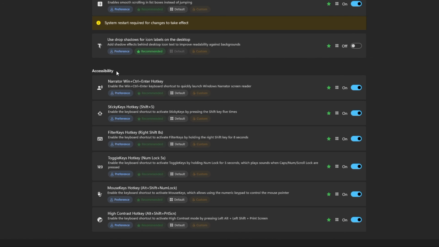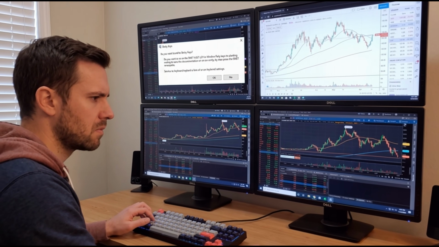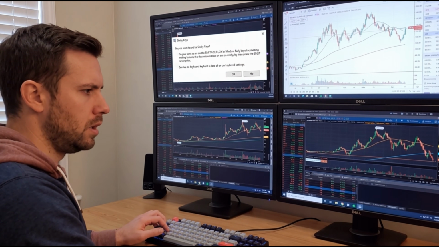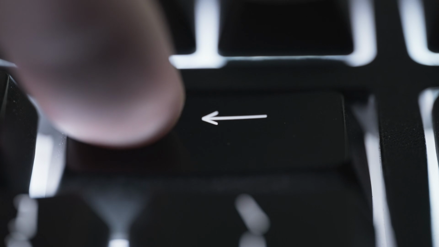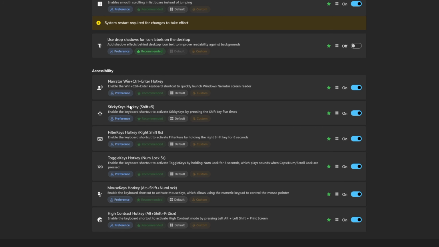That's normal. That's just Windows acknowledging your two exceptions. Last on this screen is accessibility hotkeys. Things like sticky keys popping up when you tap Shift 5 times, or filter keys when you hold a key too long. Here's my take.